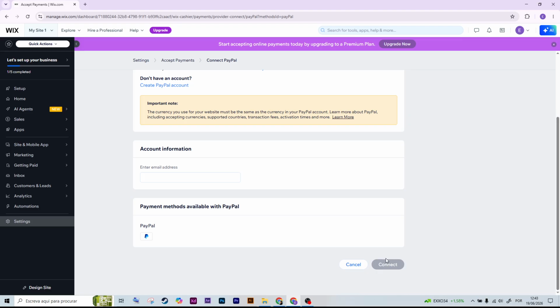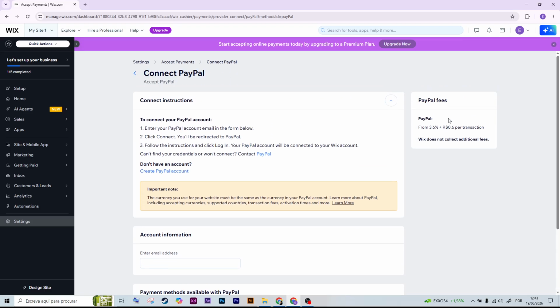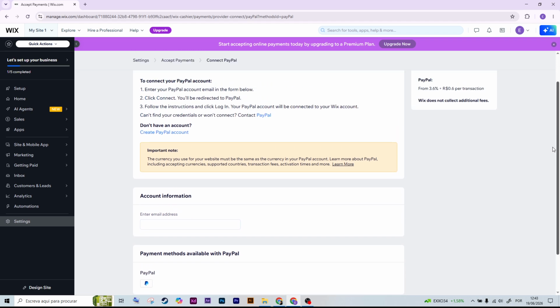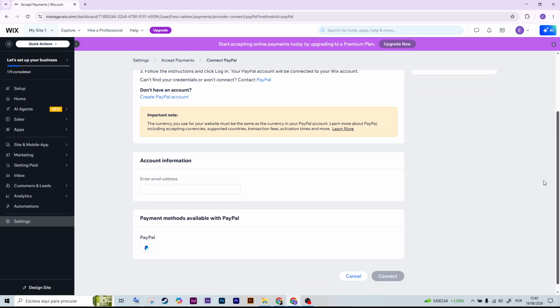Enter your bank details carefully and make sure they match your official records. Now review all the information and submit your application. Wix may take some time to verify your account before activating payments.